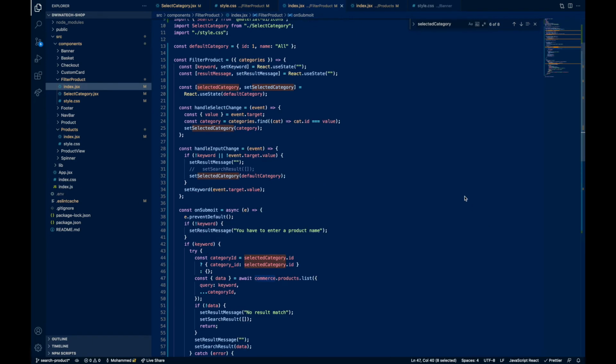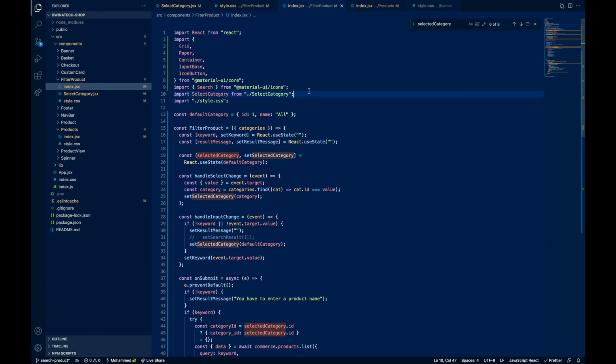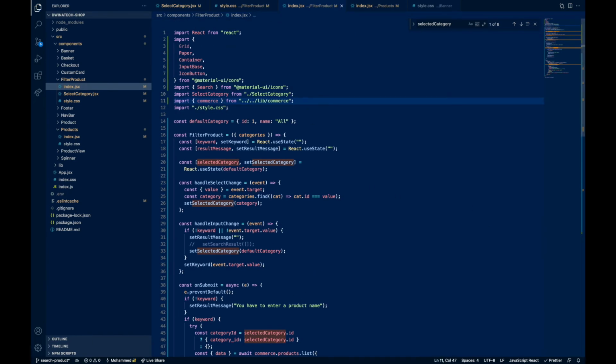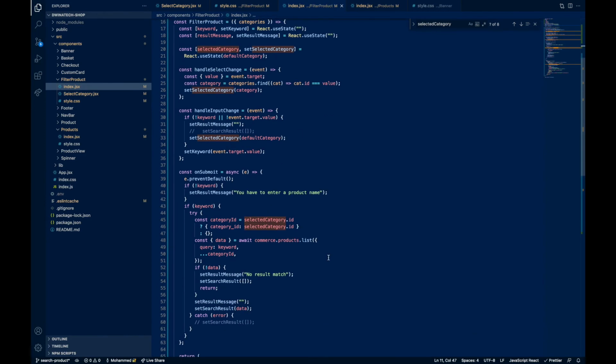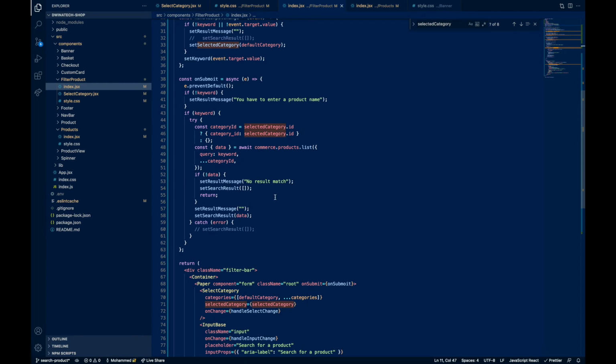I already explained how we do this. Actually, I need to just import it from another file called library/commerce. And now we have that function. And what we do next here: sometimes, for example, if you search for a product that does not exist in your shop, then it will come back undefined.